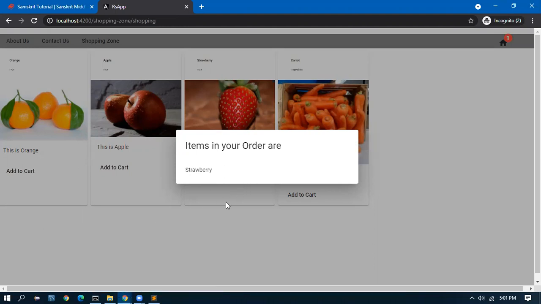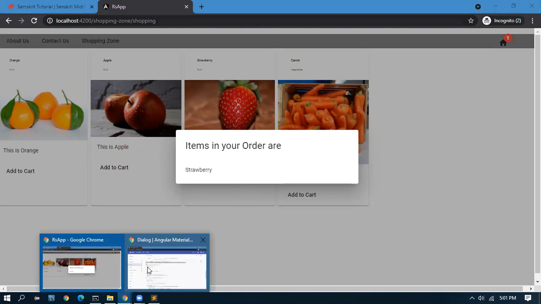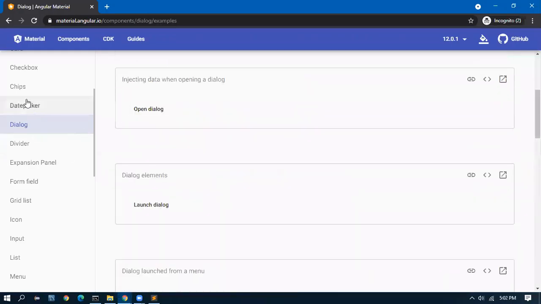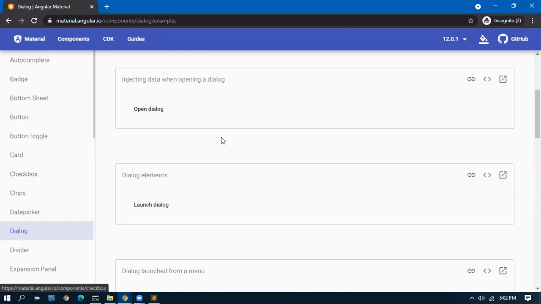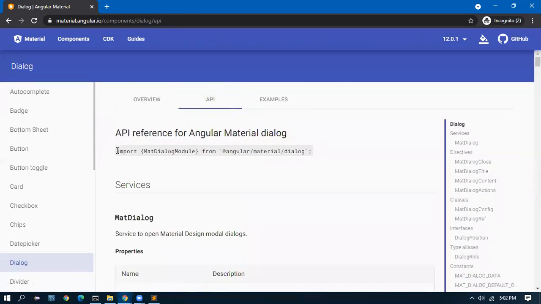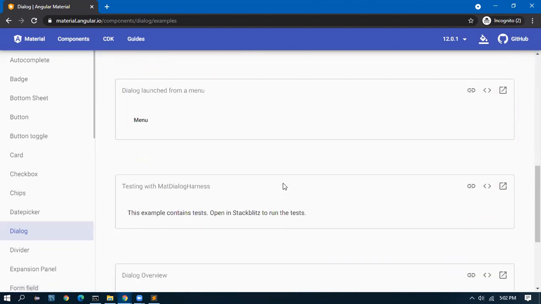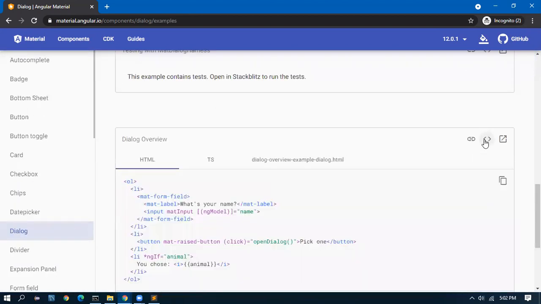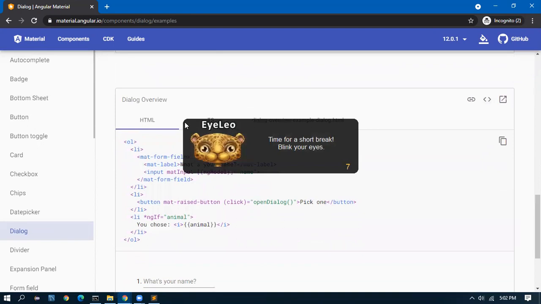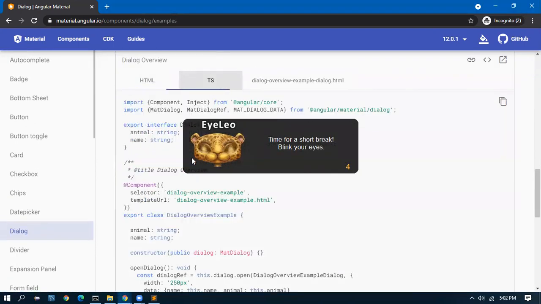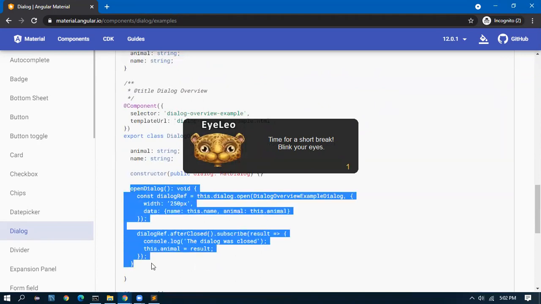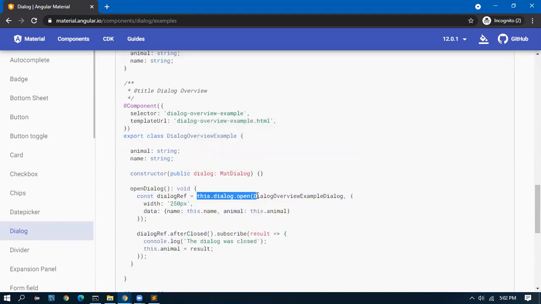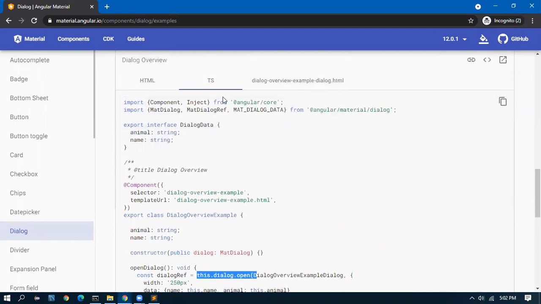Before that, we imported something, right? That is standard. When we are trying to use any new component in Angular Material, first we go to the API and import the module into the app module. Then the next step, we go to the example, whichever you want. I took this one, took the TS code of it, and started using this function, openDialog, and we write it in the TS.